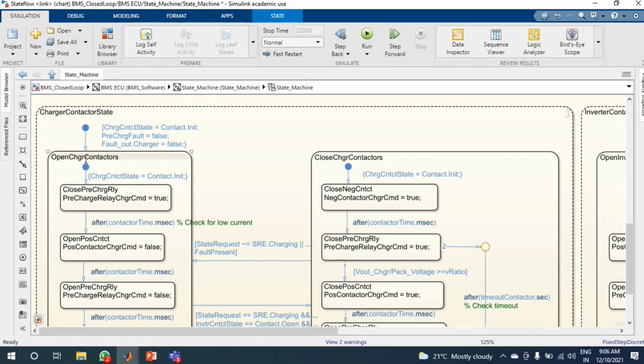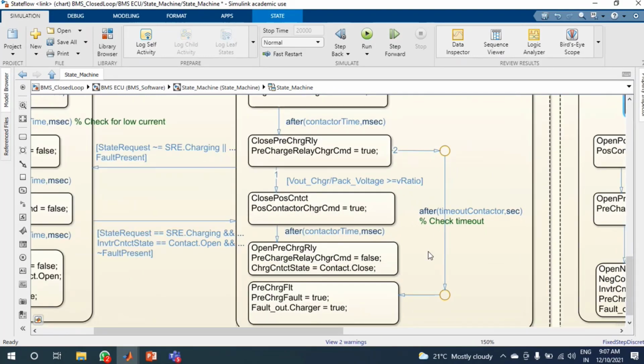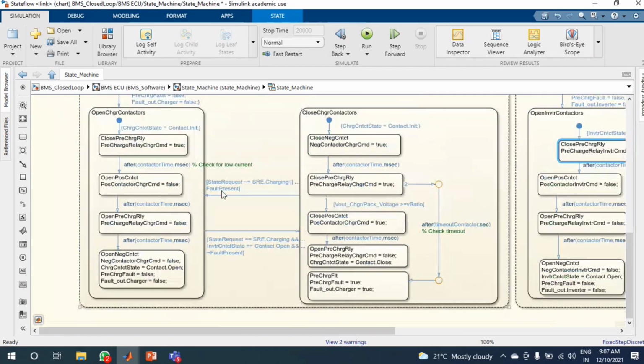In the contactors of the charger, first we will pre-charge the circuit. After pre-charging the circuit, we will close the main contactor and the information will be flowing here. Even after closing that, if there is no fault, only then will the information go to the other requests. So this is generally how we do it in a normal sequence.